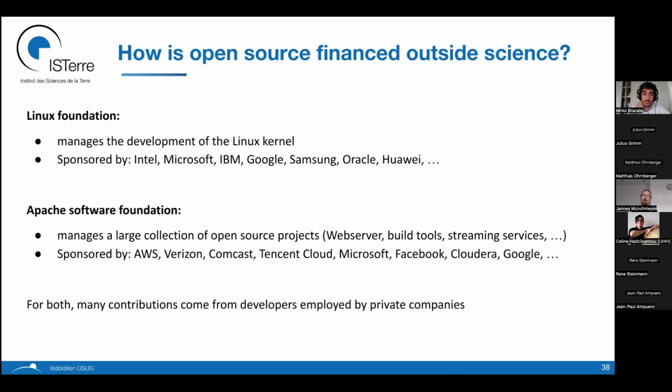Same for the Apache Foundation, which runs the Apache web server, the Ant build tool, the Kafka streaming service, like a long list of projects that they manage. They have AWS, Verizon, Comcast, Tisonet Cloud, Microsoft, Facebook, Cloudera, Google. So you have all these big companies that support these open source software. The reason is they rely on the software and they rather want the software developed altogether than doing it in-house because the result is better.